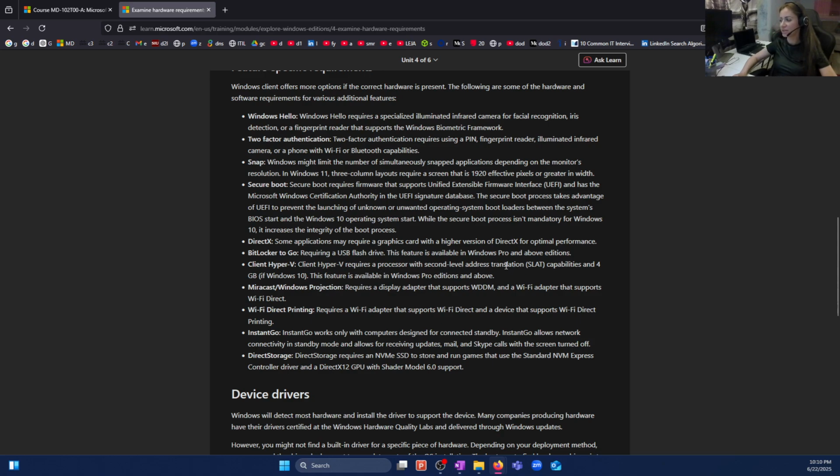Second-level address translation, SLAT capabilities, and 4 gigabytes if Windows 10. This feature is available in Windows Pro editions and above.